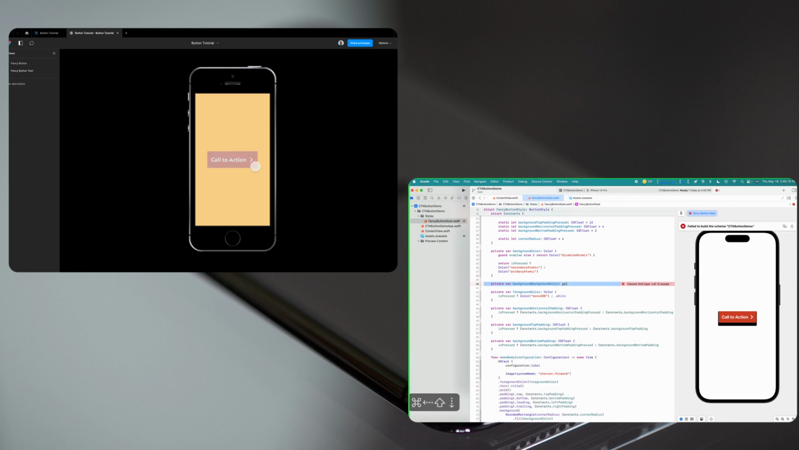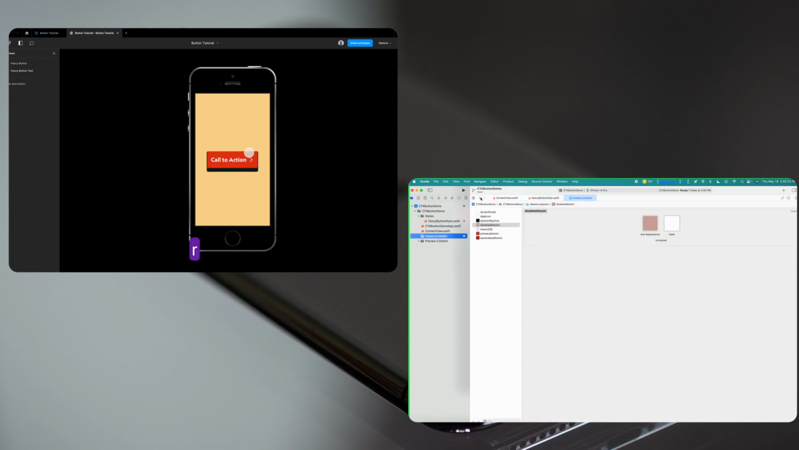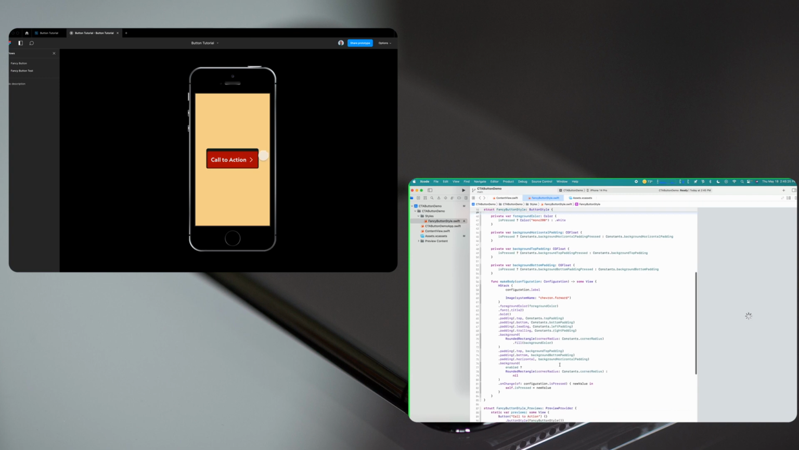We got our fancy button. And if you're viewing in prototype mode on your own, you can just hit R and it will refresh the prototype and you can just keep pressing it.